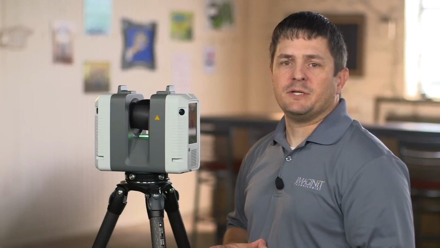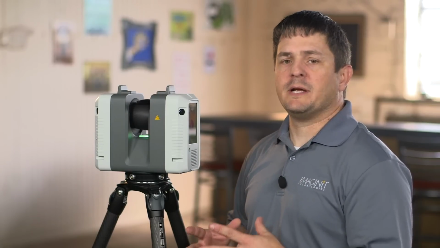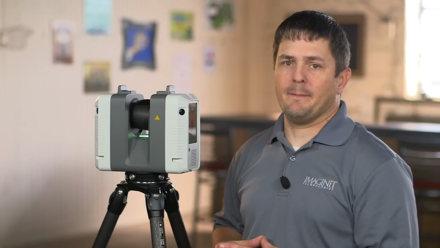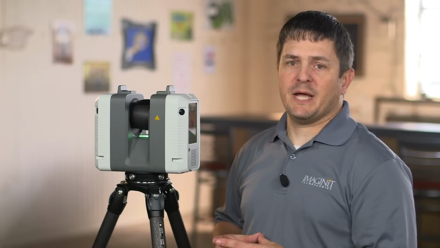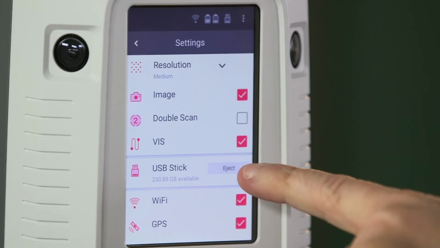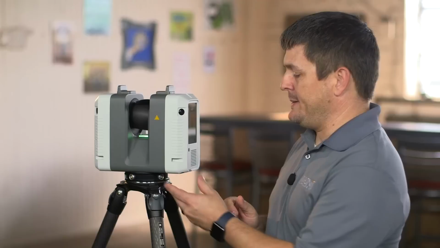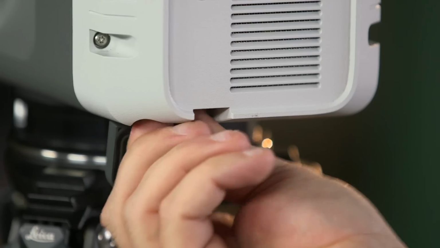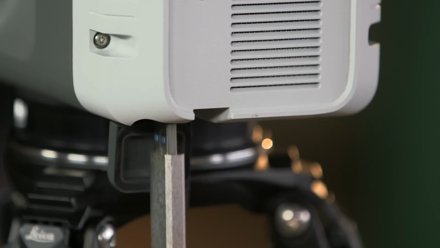Now that we've confirmed the registration on our iPad, we want to transfer this data directly to our laptop. To do so, we need to eject the USB. I come into the settings, eject USB, open the enclosure, and pull it out.